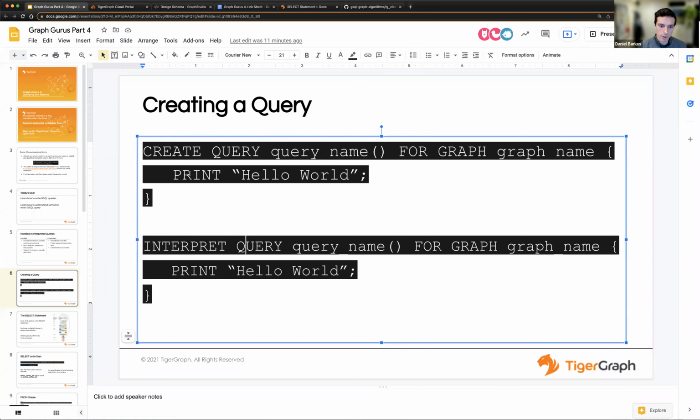So that's very simple. Another thing to note here is that when you create a query, it is saved onto the TigerGraph server. When you interpret a query, it is not saved onto the TigerGraph server. That query only exists for the amount of time that it is being run. And then after that, you would have to interpret it again if you wanted to call it again. But we'll get to what that looks like in code.